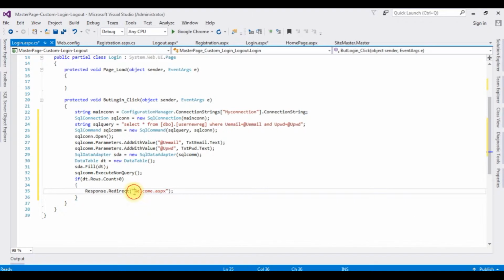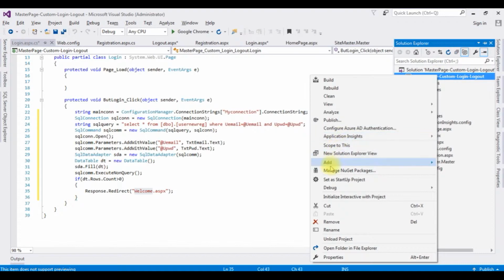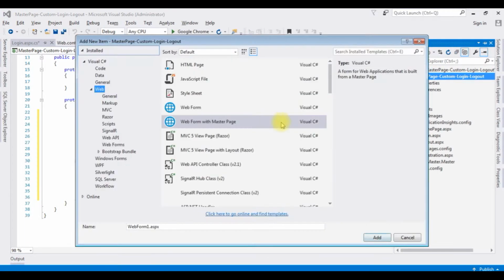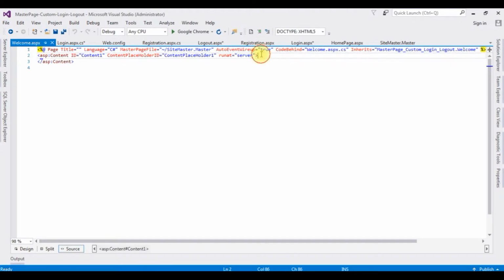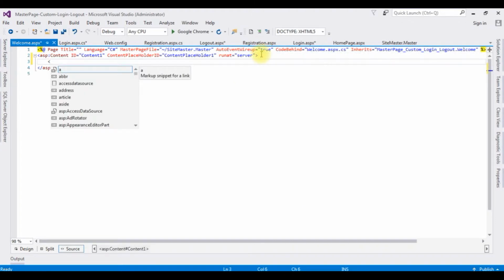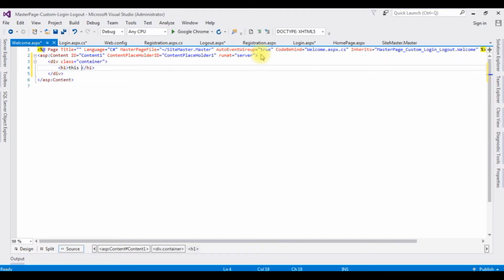Let's create this page. Go to Solution Explorer, right click the project name, add, new item, web form with master page, welcome.aspx page. Okay. Div class is equal to container, h1, this is welcome page.